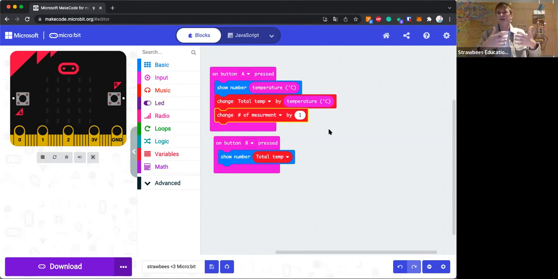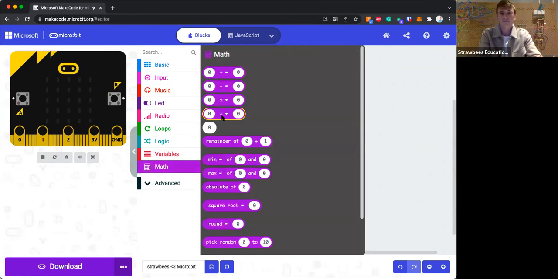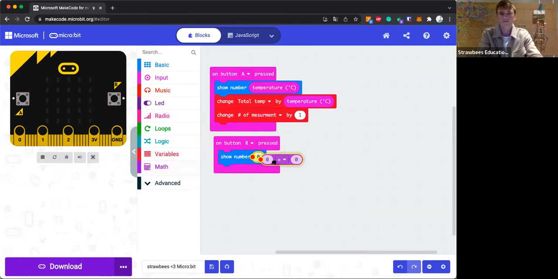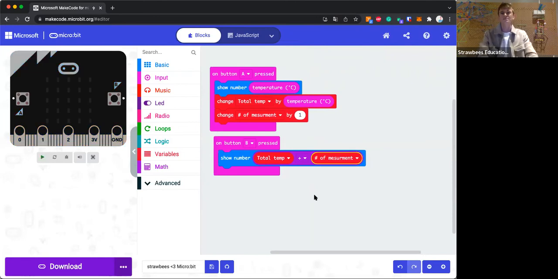So that is like 1 time. We took the temperature once here. Then on this side, I will no longer want to show the total temp. Instead, what I would like to do is that I will introduce math into this. So I go to math, I take this division, go back to variables, to total temp, go there. So total temp divided by the number of measurements, like that.